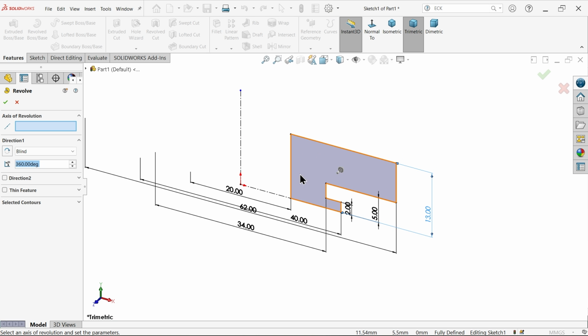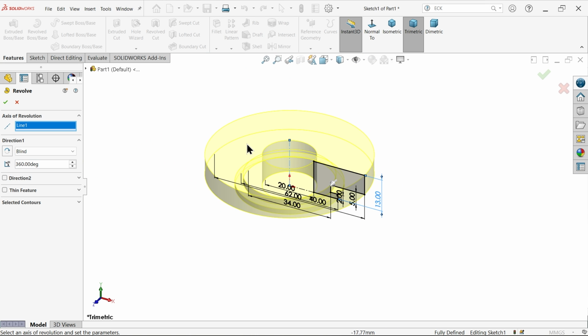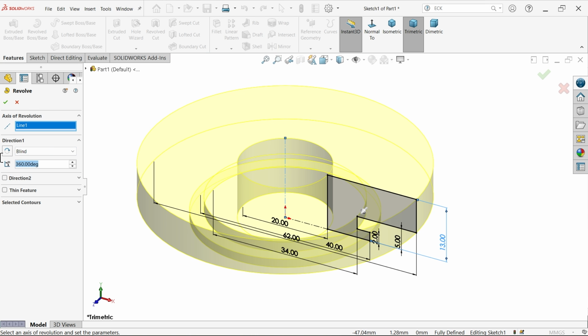Now see, this is a closed profile already there. Now we have to choose the axis of revolution. The body is going to revolve around, so I'm going to select this vertical line. Make end condition blind 360 degree. Any direction you can do it, that's not a big deal.